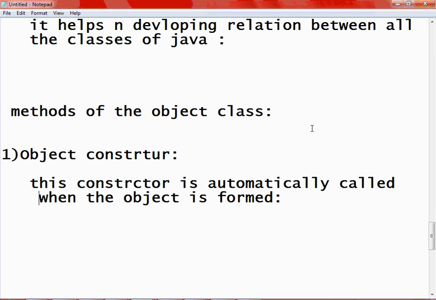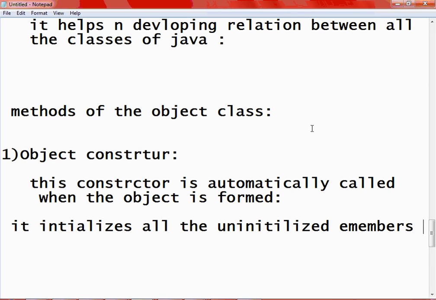It initializes all the uninitialized members of the class to a default value. The Object class constructor is responsible for doing this specific job.